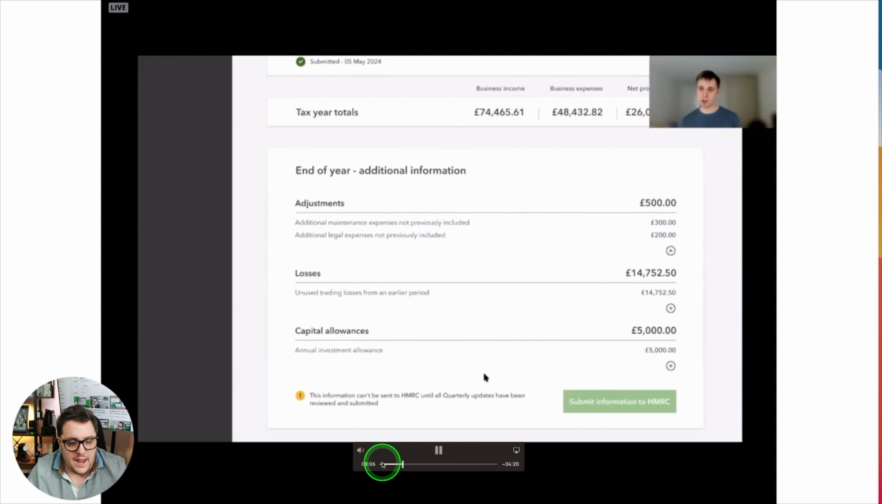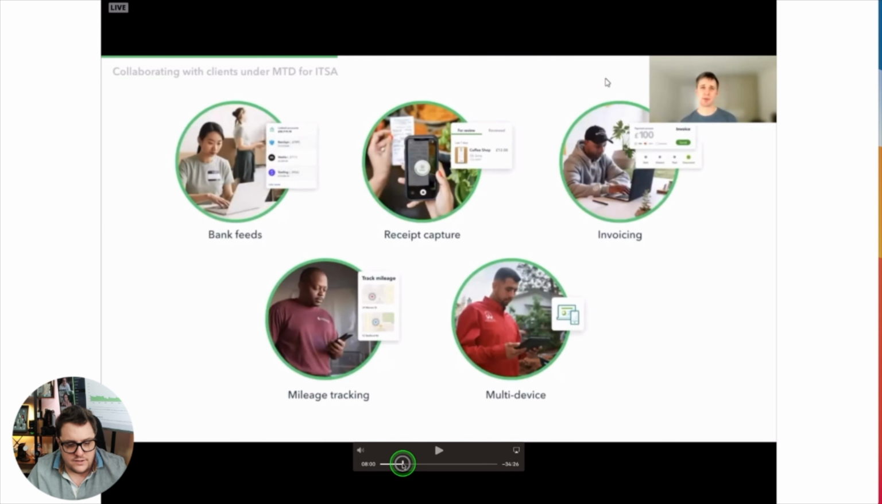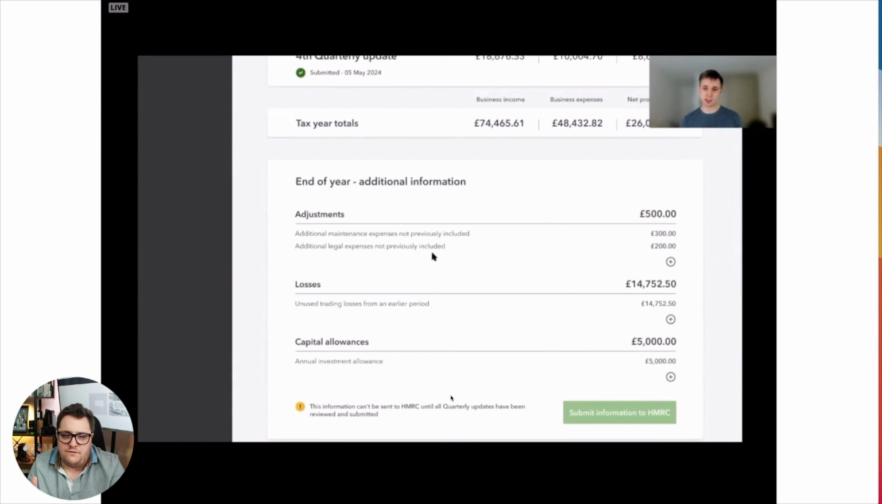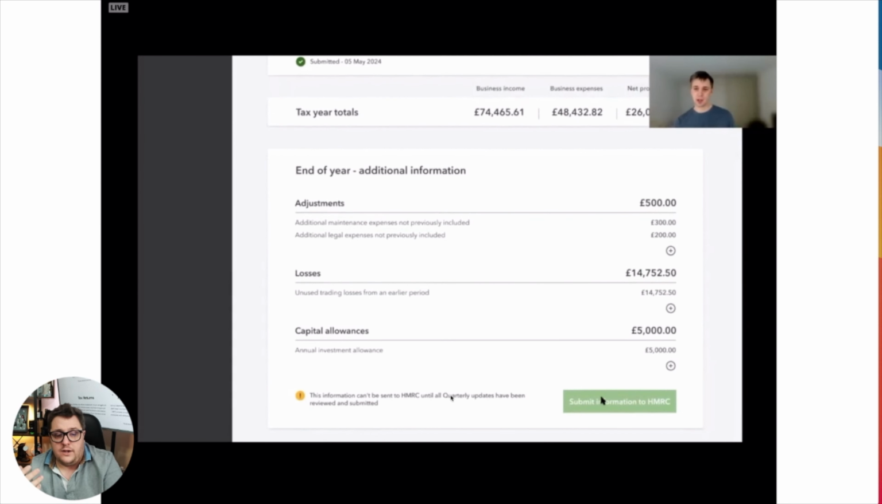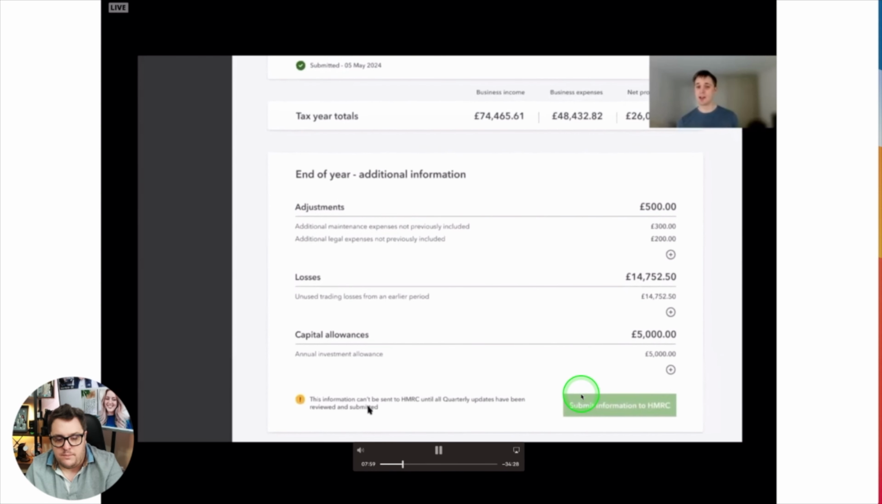So let's press play and have a look. As you can see, can't submit this at the moment because it's grayed out, because we've got this problem. So let's go and resubmit that one. And the interesting thing is you can resubmit at any point. As soon as you found an issue, you just go in, you resubmit that quarter. That will then give you the power to submit information to HMRC and get that final bit through.